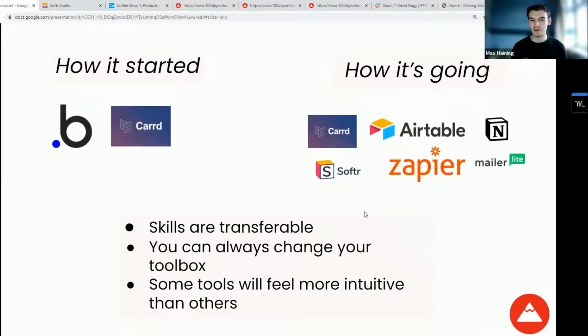So ultimately, you can pick a tool, you can learn it. If it doesn't work for you, or it doesn't quite fit your use case, you can move on and learn a different one. And the good thing is that if you learn one no-code tool, on the whole, the skills that you learn from being in that tool, regardless of whether it actually works for you, are transferable to other tools.